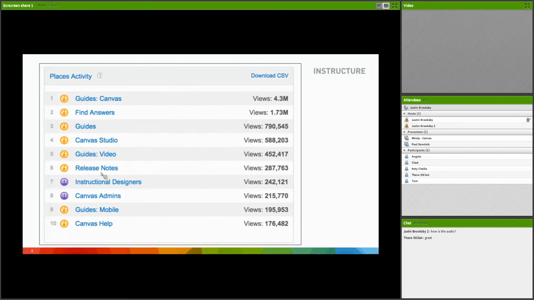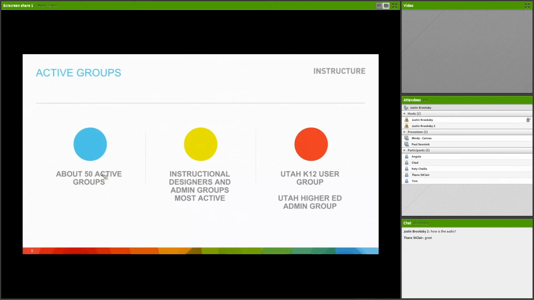We have about 50 active groups, and the two that are the most active are for the instructional designers and the admin groups. How many of you are members of either of those groups? Just a couple people, wow, okay. And we do have two groups that are specific to Utah. So we have the Utah K-12 user group and the Utah Higher Ed admin group. So those might be, again, some other groups that you want to join. And I know Jody talked about those in some recent conversations that she's had with you.